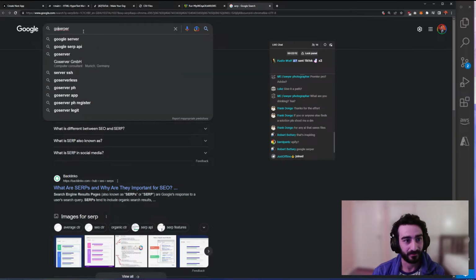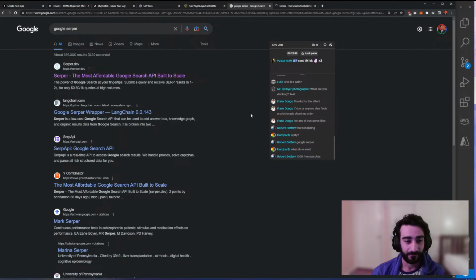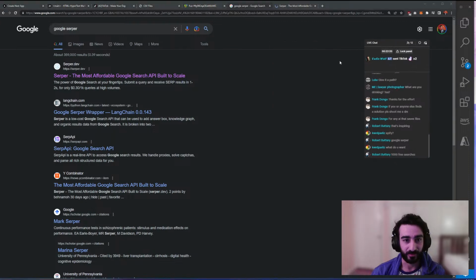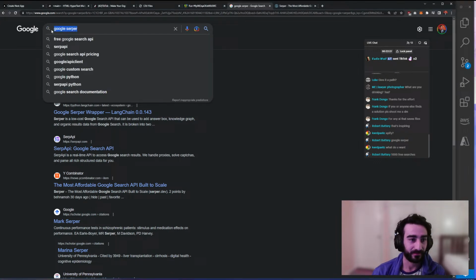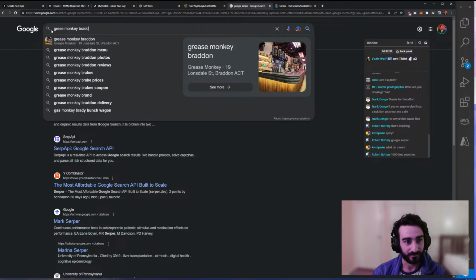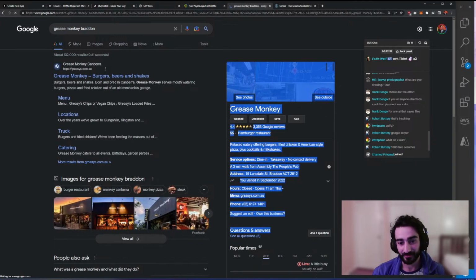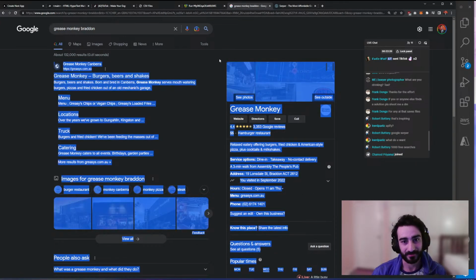The one thing that I need from this API though is this Google Business Profile panel. So if I Google a company, let's say there's one here, Grease Monkey Braddon. Oh, I spelled it wrong, but yeah, this panel on the right here. I need it to know whether this exists or not.